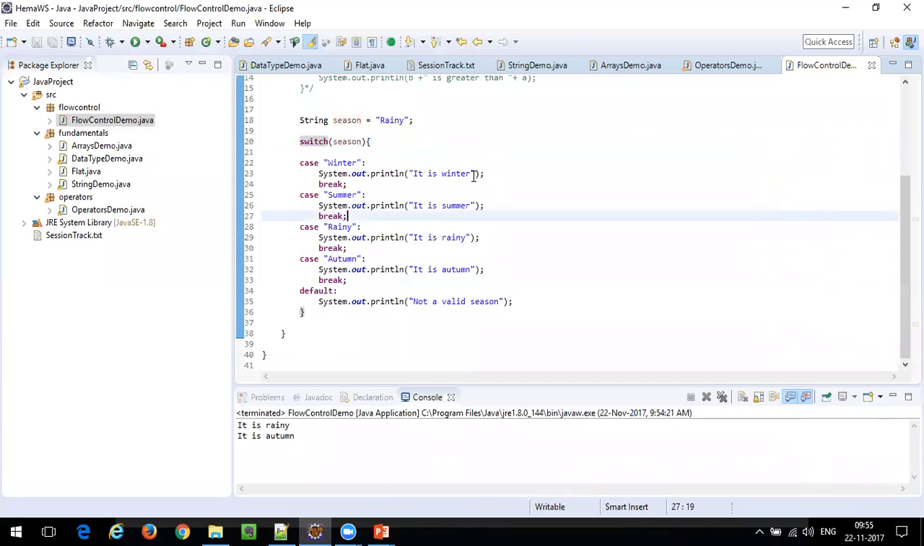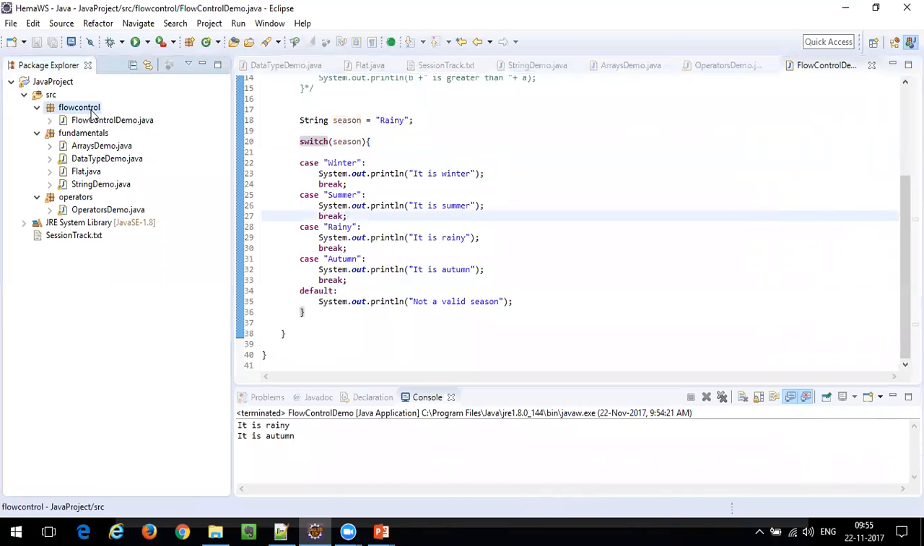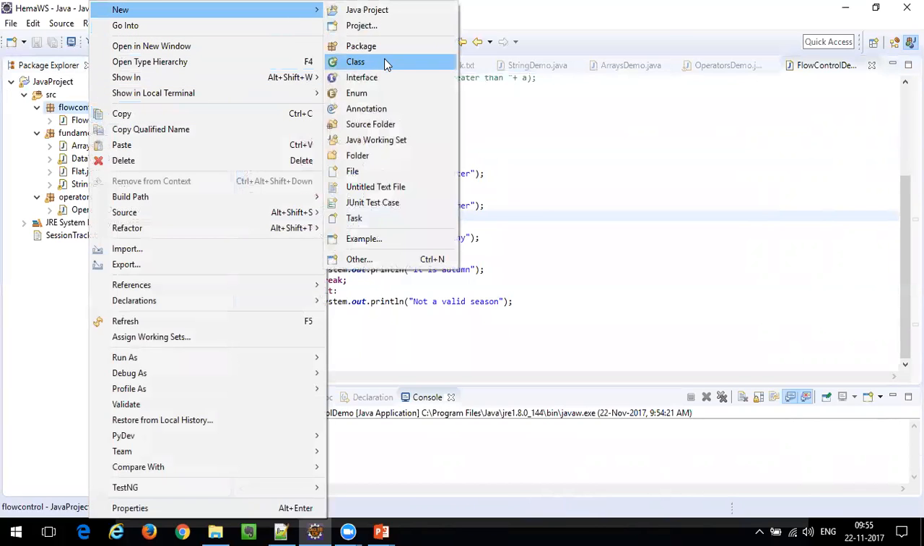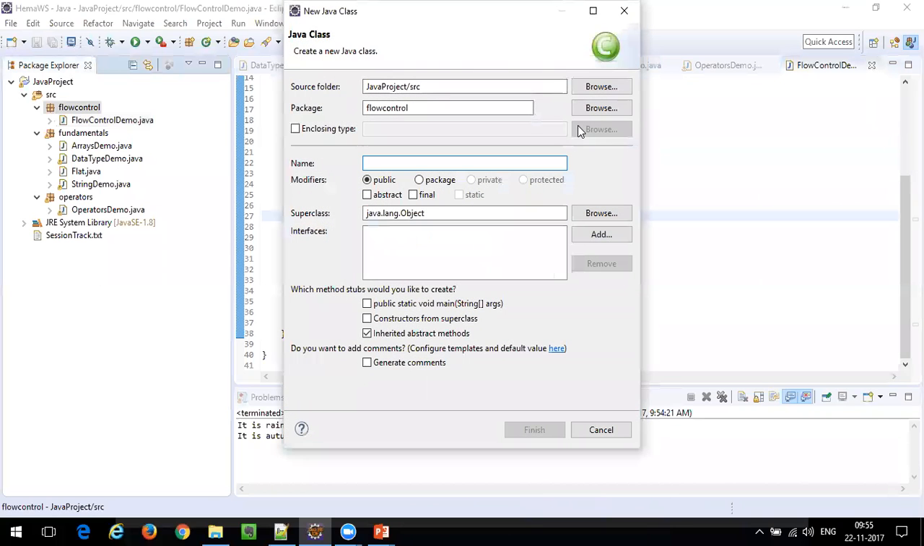And if we move to the flow control, the next thing is, I'll take the class as loops.